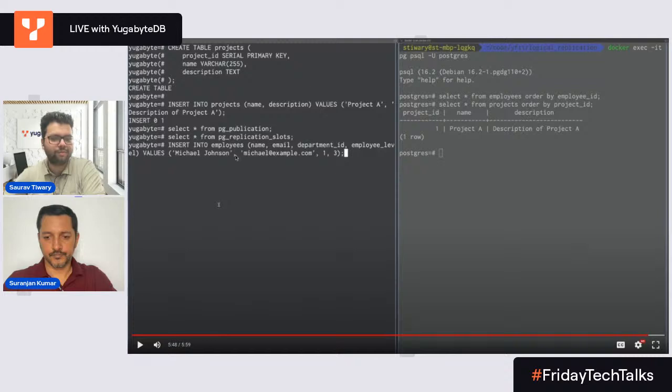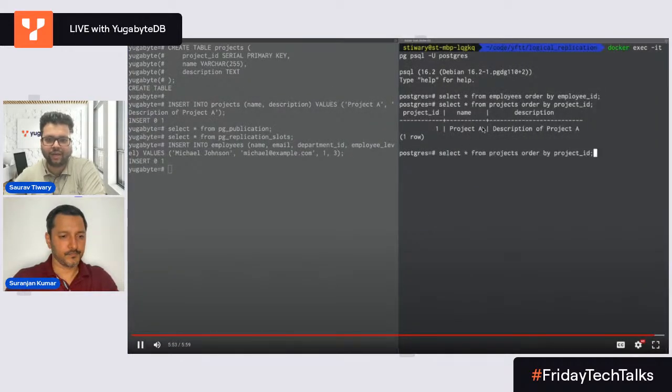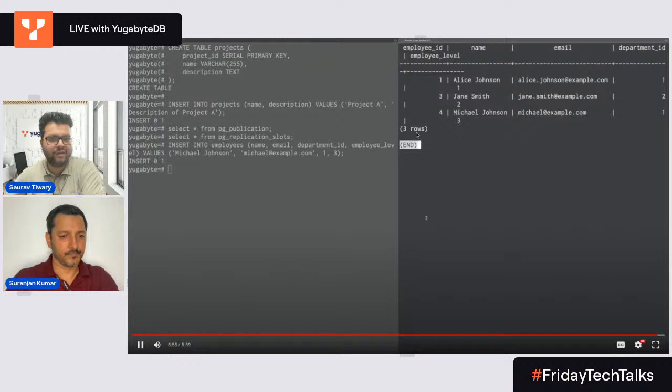Next up, let me do an insert into the employees table on the Yugabyte front. And if we query the employees table again, we can see that this new record named Michael Johnson has also been successfully streamed to the Postgres database. And these records are called streaming records because they are created after the creation of the replication slot and once the client has started consuming the changes.